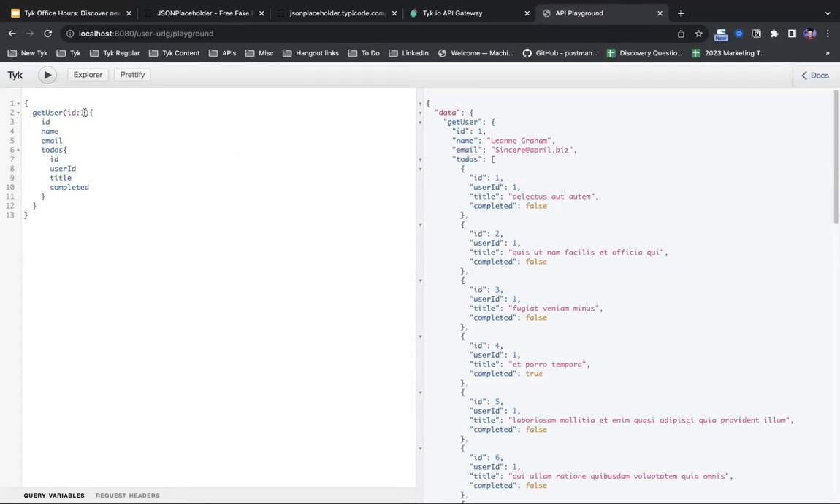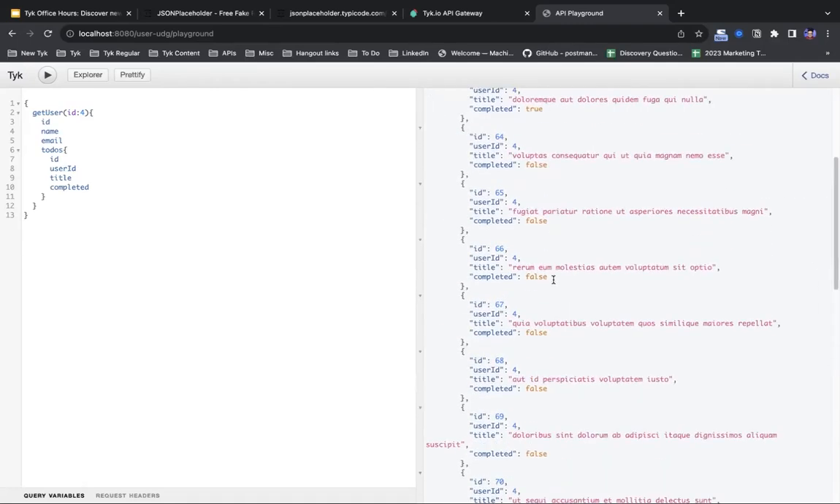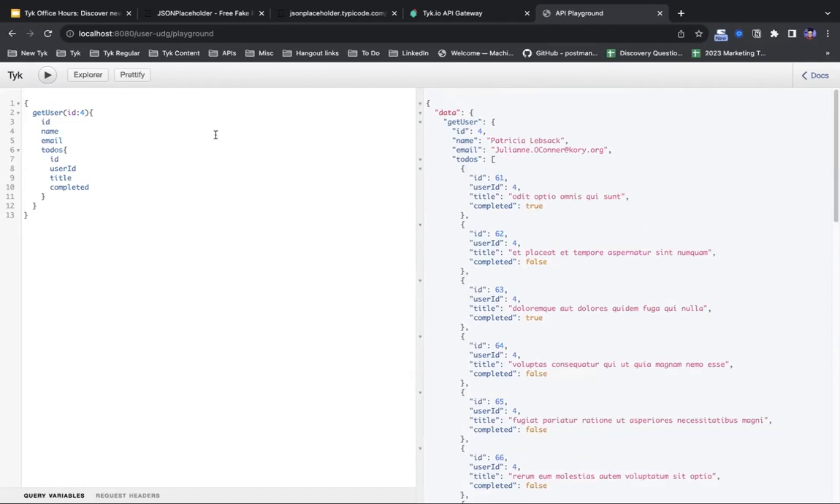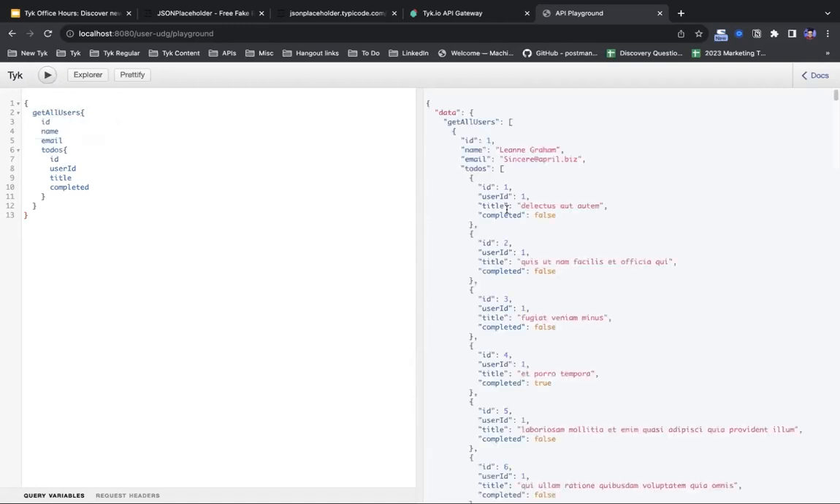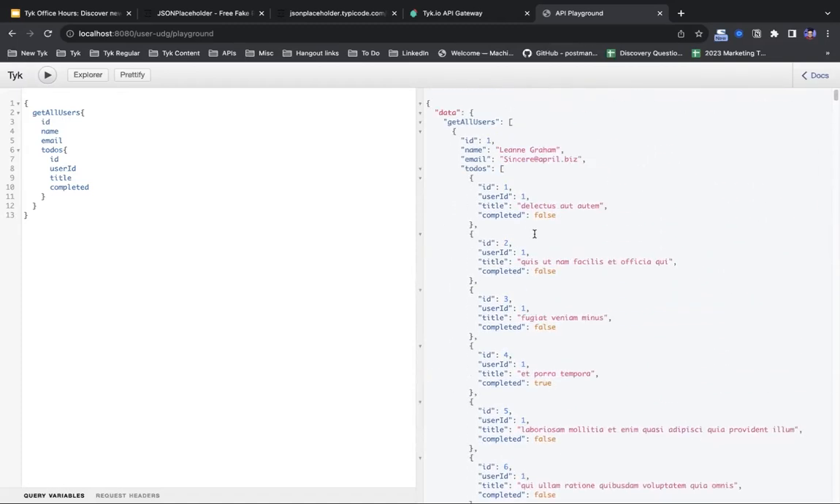Now I can change this up, obviously, if we have, say, user number 4, there you go, if they've got to-dos, which are incomplete as well as completed, we can see all of that. Now you can change that up completely and make this get all users. So it'll get the list of information for all of the different users. As you can see, all 10 of them. So you can have some fun with it as well. So there you have it. That is your universal data graph at a very, very simple level.